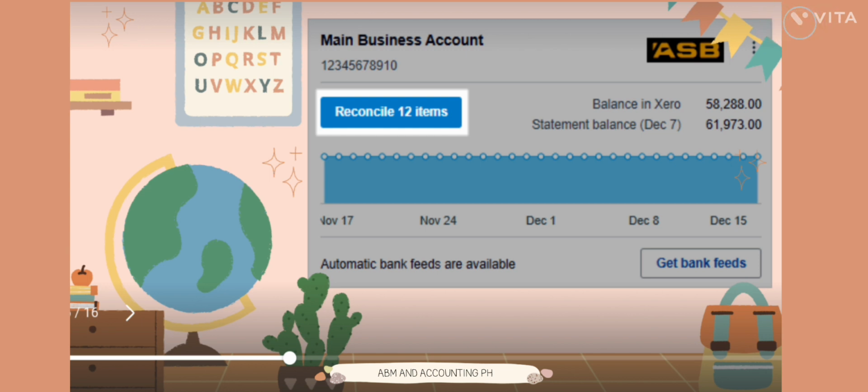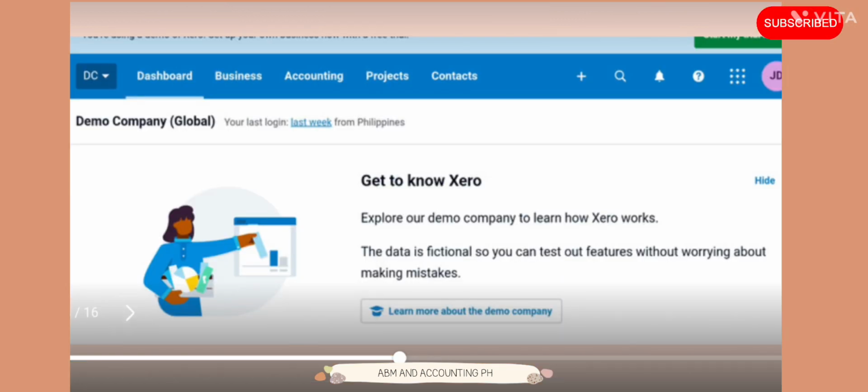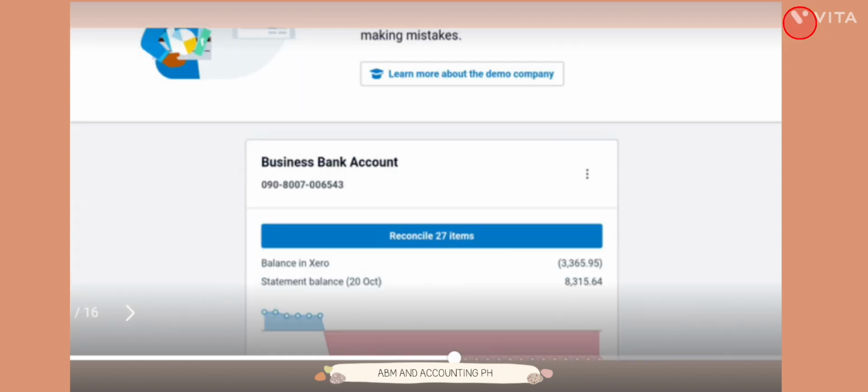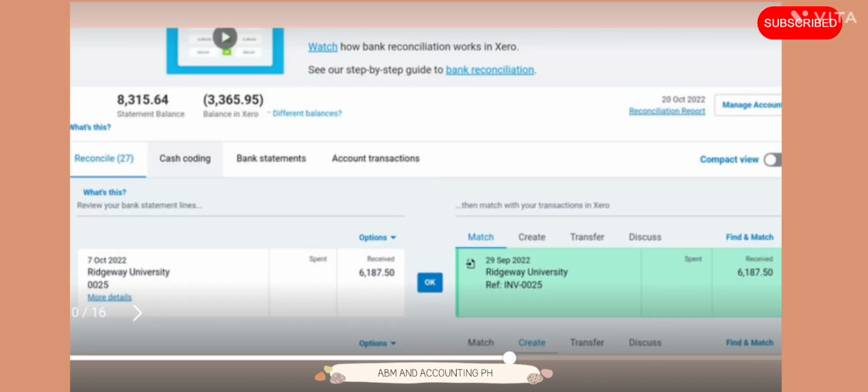After makakita ka ng mga reconciling items, this is the time for you to match it with existing transactions. So, punta ka lang sa dashboard ng Xero and then you scroll down a little bit and you will see your business bank account na merong reconciling items. So, nakalagay dito, reconcile 27 items. I-click mo lang yan and then lalabas yung tab na reconcile. Doon natin i-reconcile yung mga statement lines hanggang maubos siya.